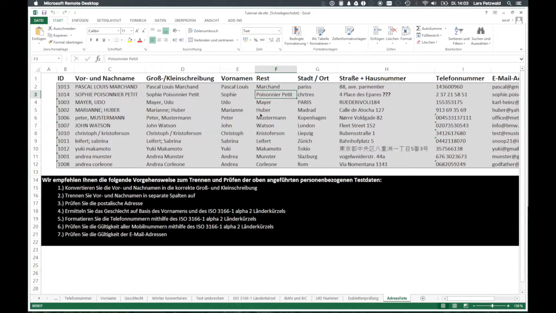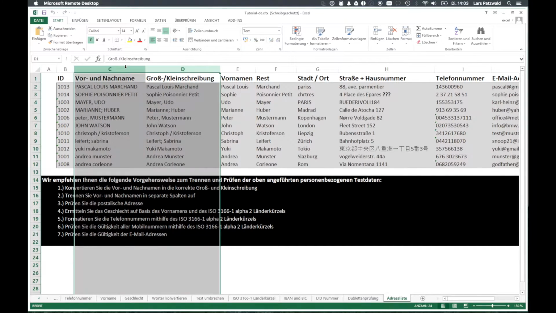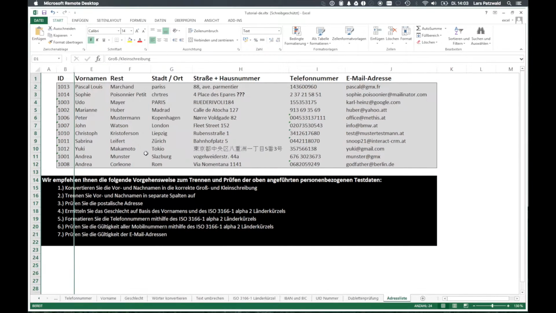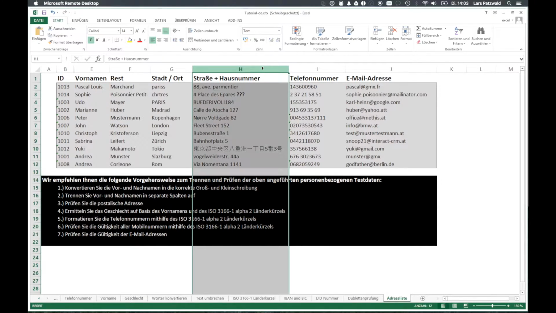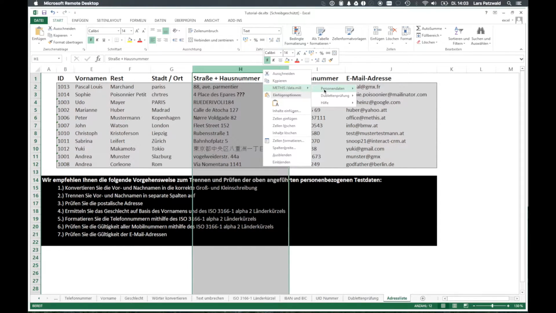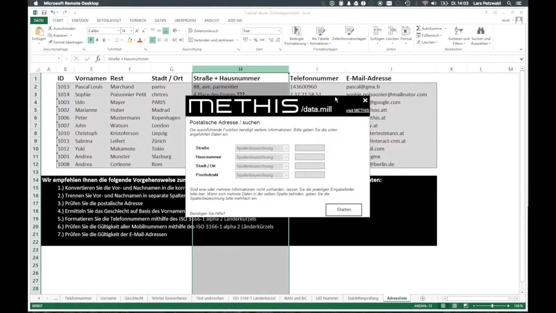Double first names, double last names, Udo and Marianne, now being in the correct column, although they've been mixed up in the original data. We can now hide this data and tend to the addresses. Here we have typical typos like Paris with double S, Madrid, Leipzig and Salzburg, as well as abbreviations, missing spaces and special characters. I select the data and with a right click say I want to do something with the personal data and search for the postal address.